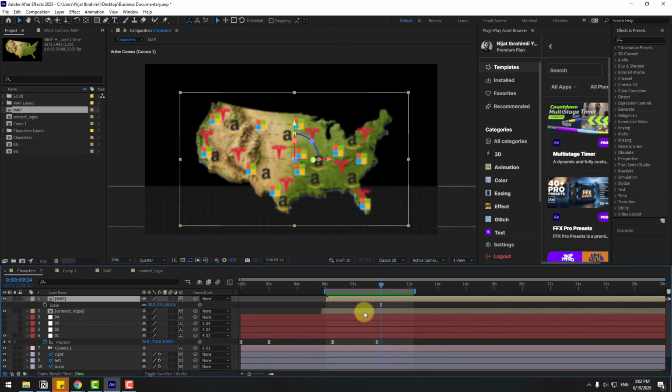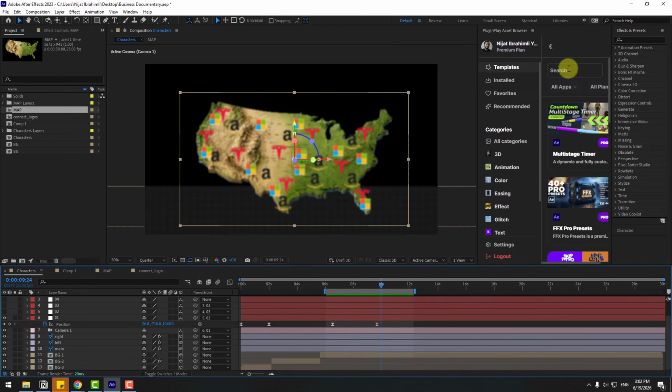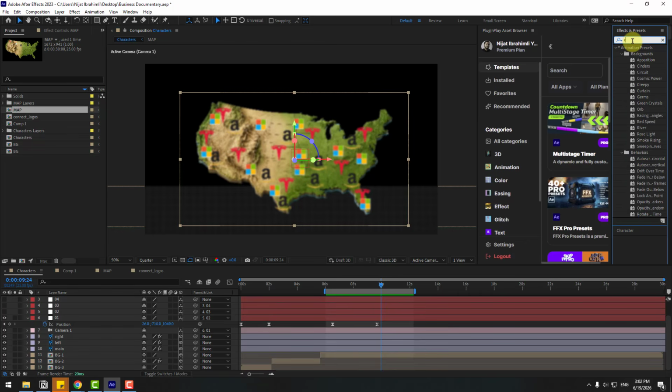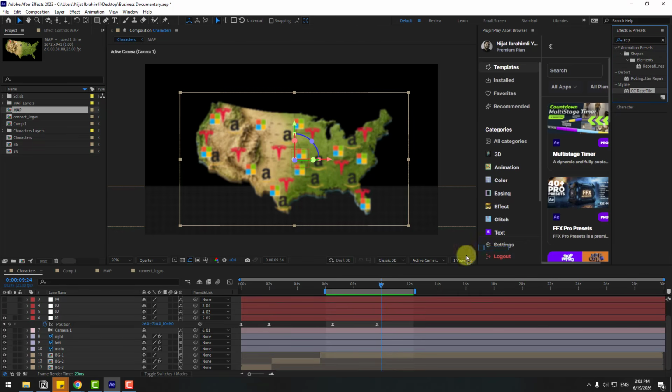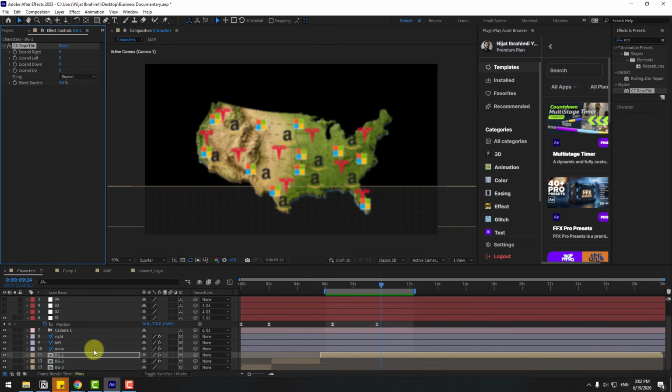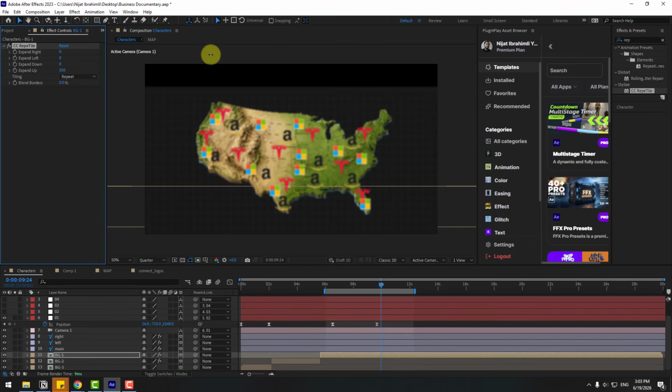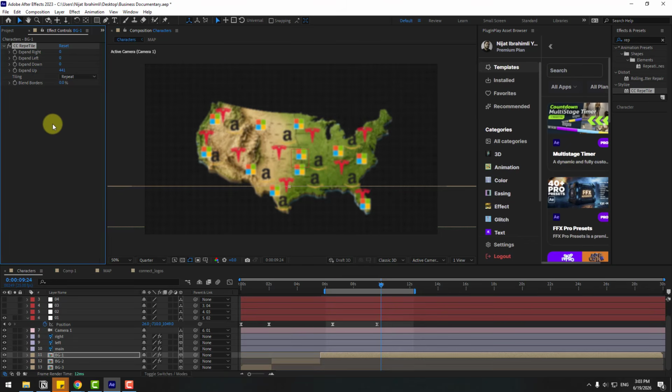Nice, very good. So this time, let's go to FS Presets, search for effect reptile and use CC Reptile, use it for background 1 and change expand up for an endless background layer.